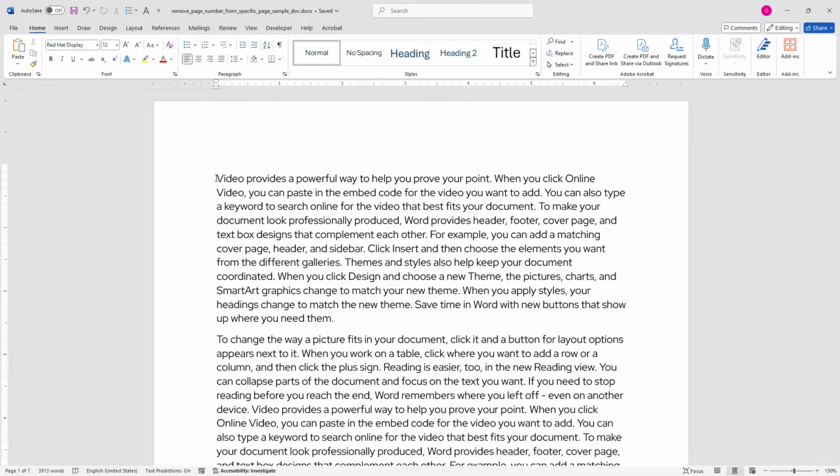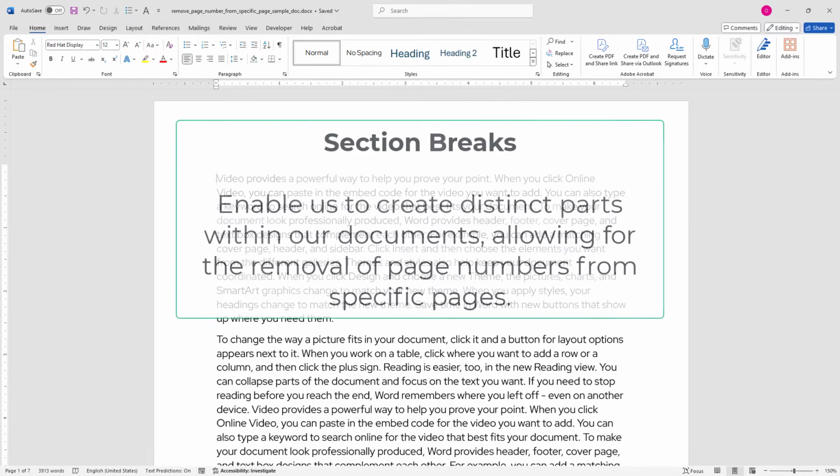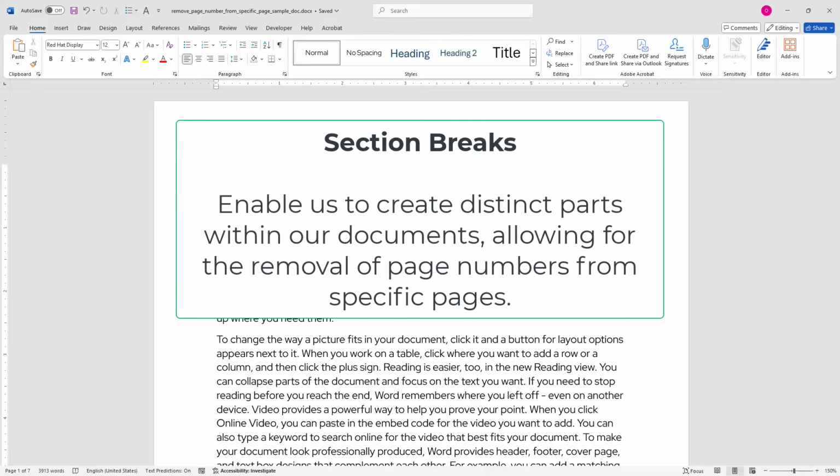To get started, we will need to use section breaks to remove the page number from a specific page. Section breaks allow you to create distinct parts of your document, enabling you to set different page numbers, headers, or footers for each section.